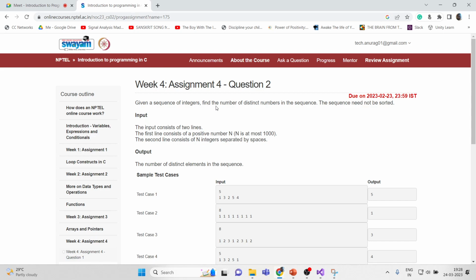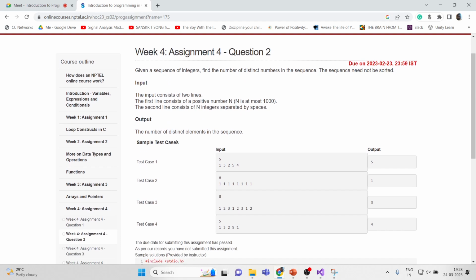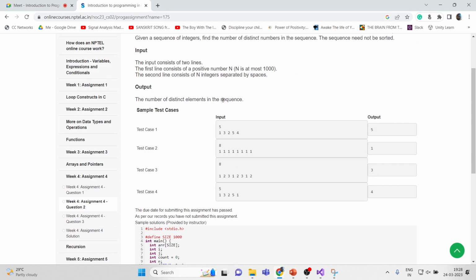Given a sequence of integers, find the number of distinct numbers in the sequence. The sequence need not be sorted. The input consists of 2 lines. The first line consists of a positive number n at most 1000. The second line consists of n integers separated by spaces. The number of distinct elements in the sequence.